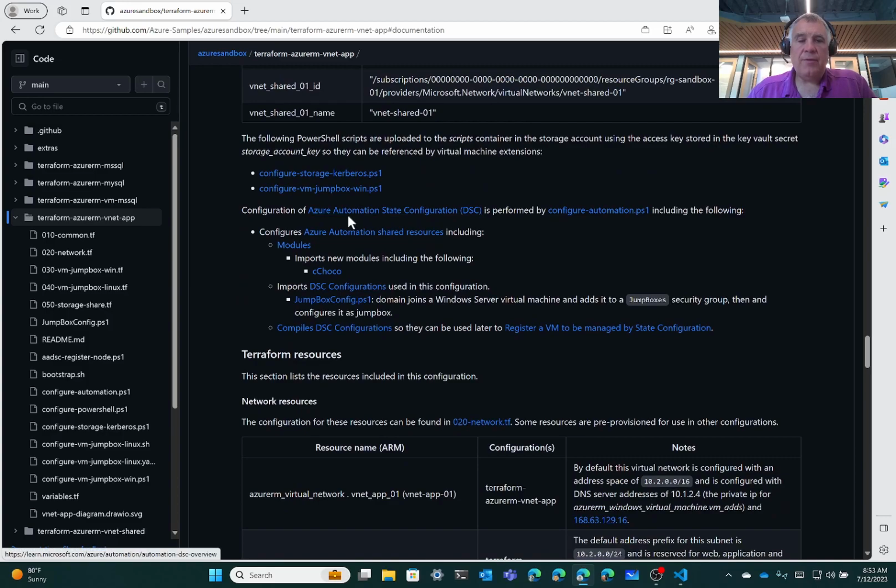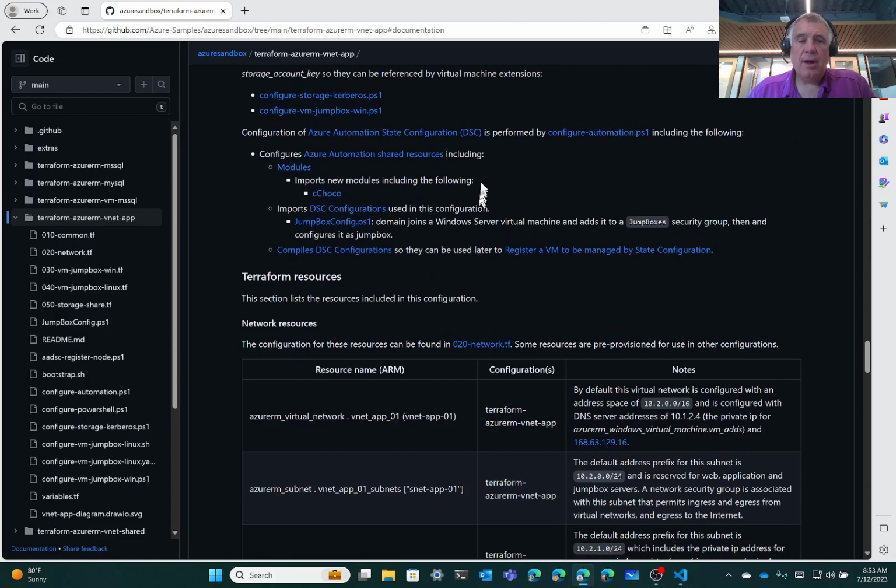And then we configure Azure Automation desired state configuration. We did a code walkthrough of this configureautomation.ps1 script. We talked about the things that script does, how it adds the Chocolatey module, and how it imports the jumpboxconfig.ps1 DSC configuration and compiles it.